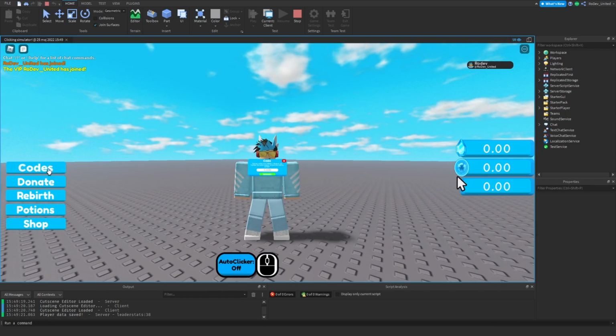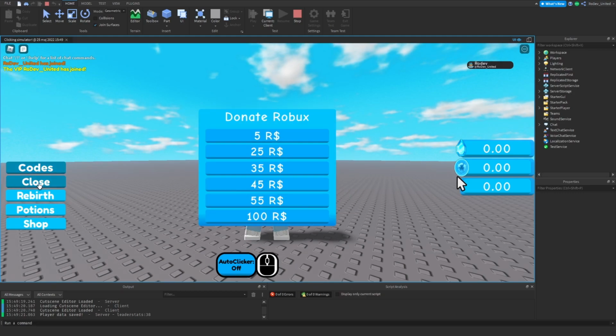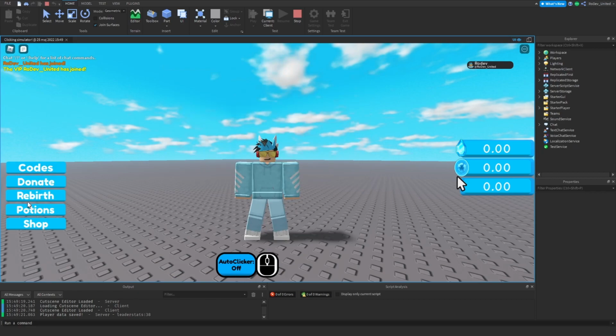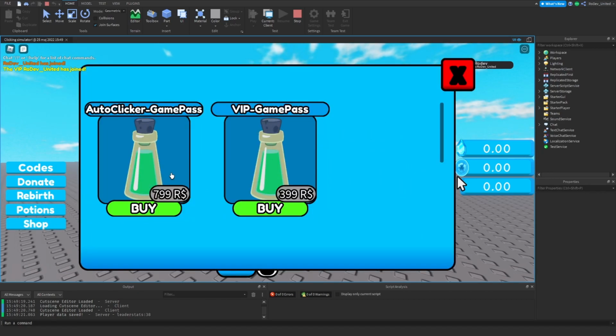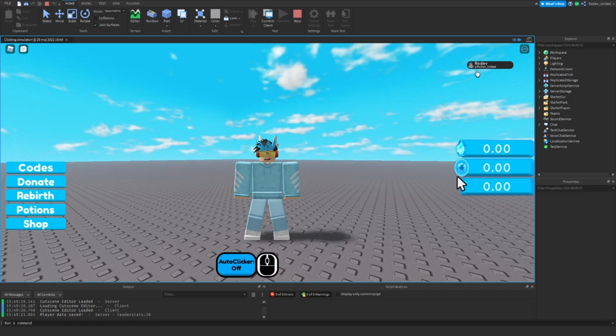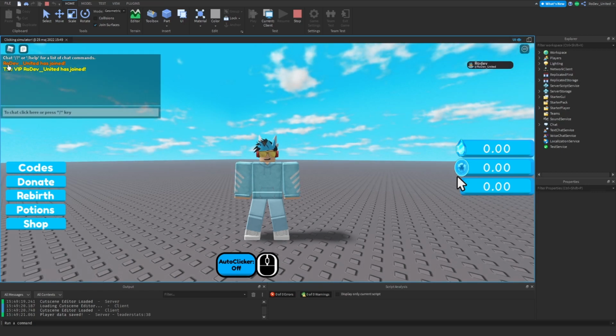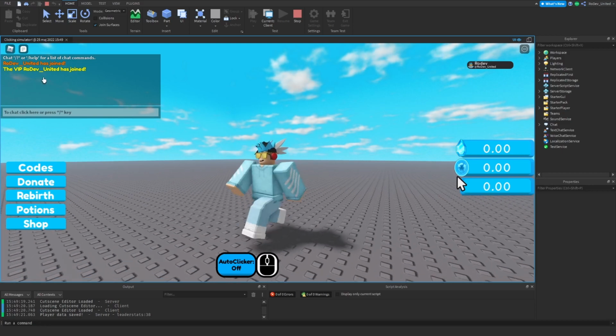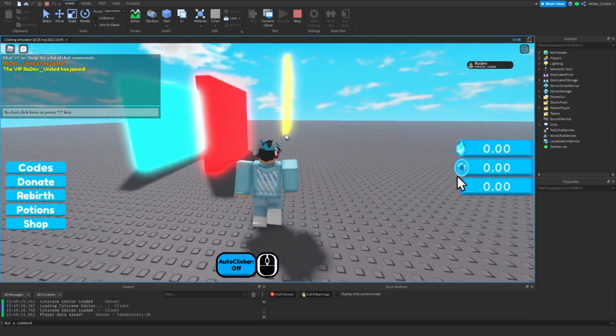So this game will look like this. Maybe not with codes, because that's a long script and all of that stuff, but with a Donate GUI, a Rebirth GUI, a Potion GUI, and a shop GUI where you can buy your game passes. We'll also have the leaderstats, maybe even won't show the leaderstats up here and will only show your tab. And it will say BroDev or your name has joined. The VIP, if you have the VIP game pass, has joined, and we will have a teleport system.